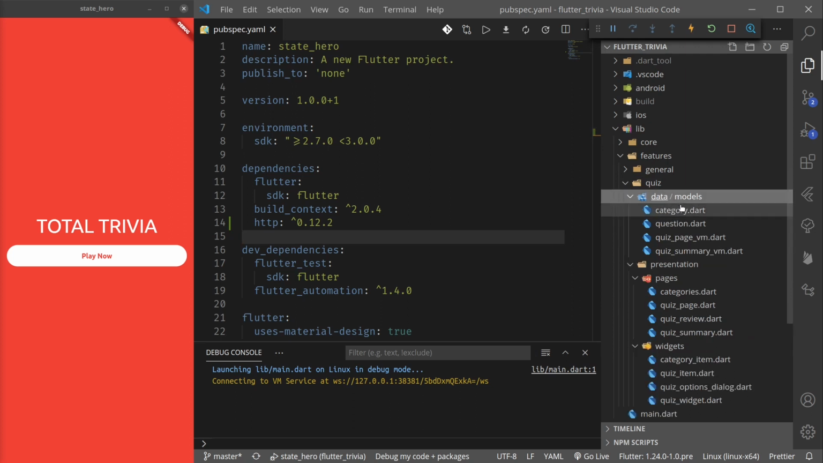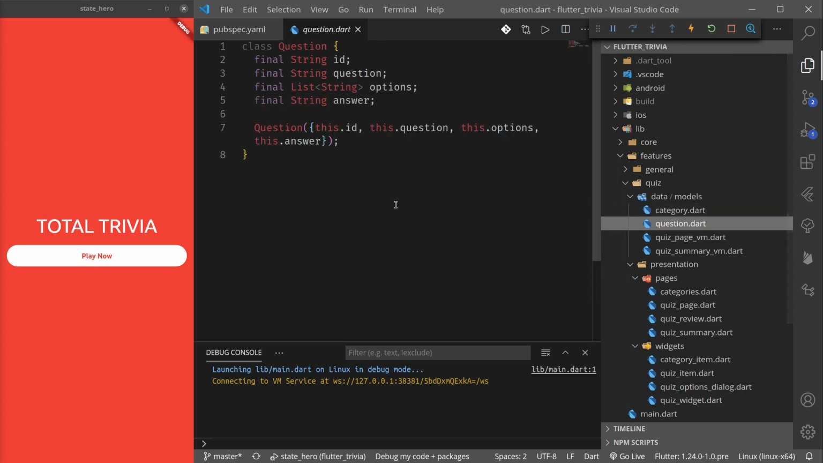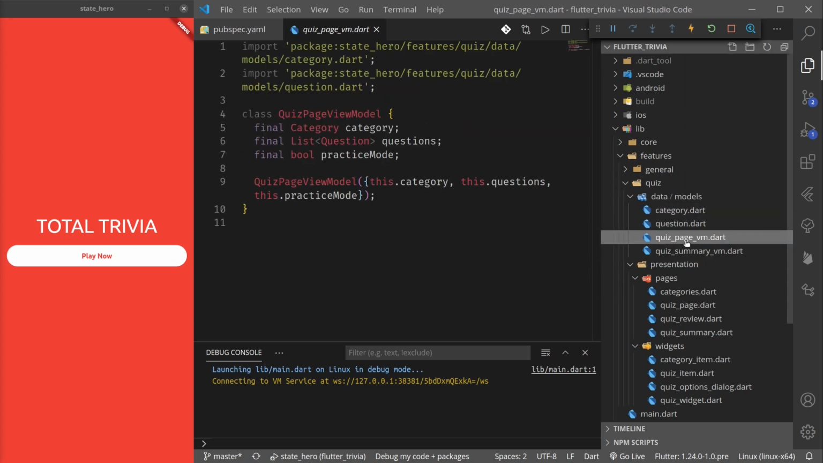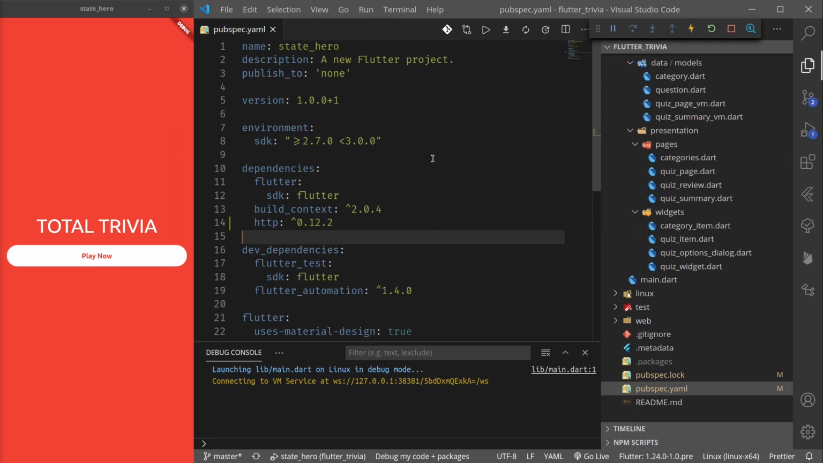And inside data, we again have models, and we can have a services folder and other different folders that are related to our data. Inside models, we have the category model, the question model, and then a view model for our quiz page, and again a view model for our quiz summary page. If you look at those pages, you'll find how these are used to transfer data from one page to another during navigation.